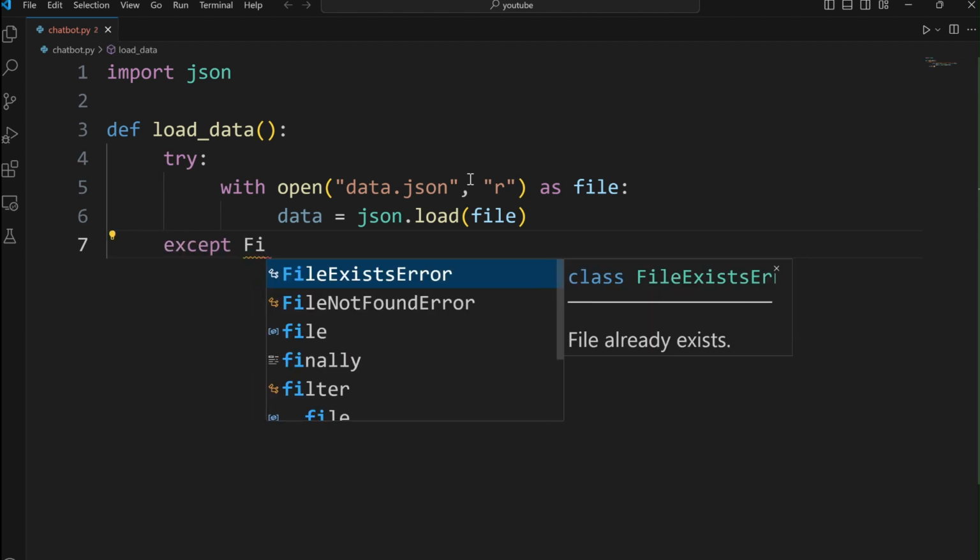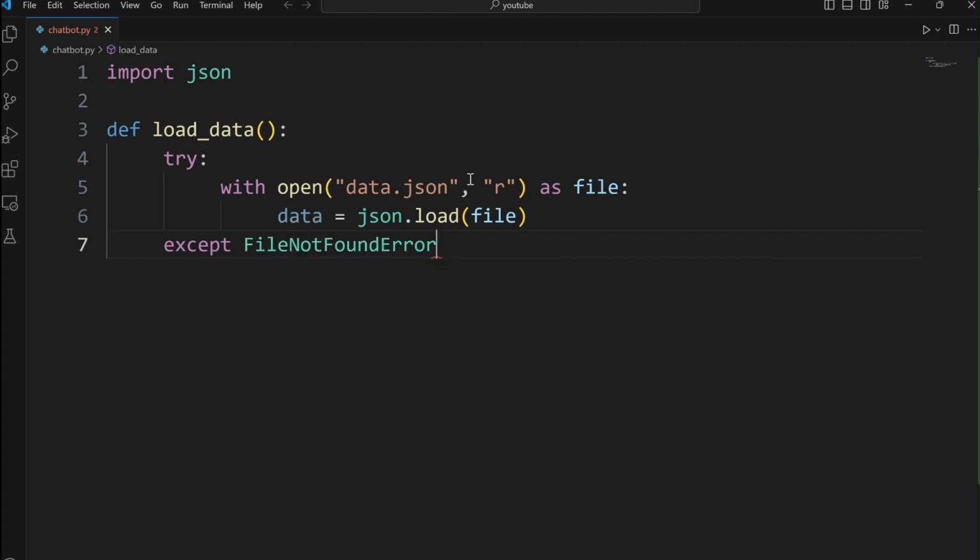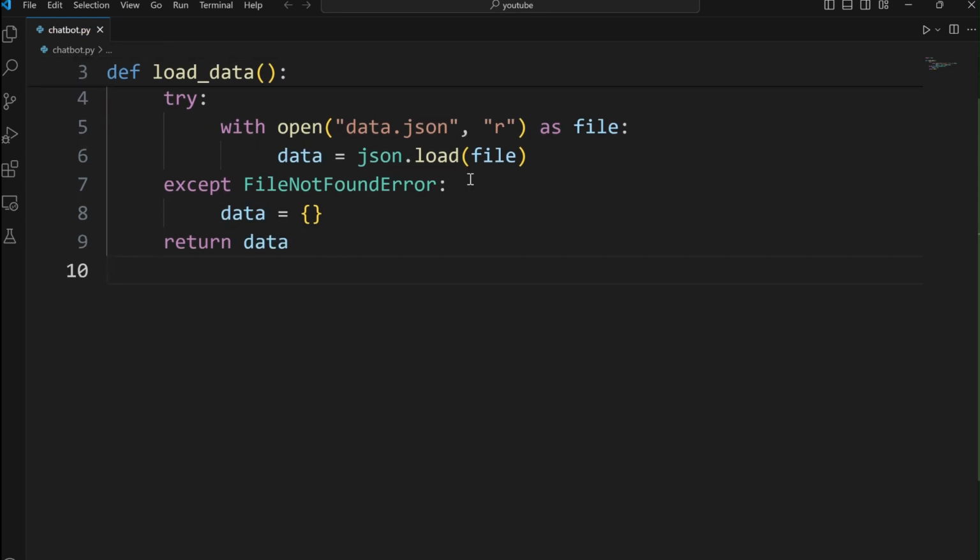FileNotFoundError. Make sure to use that one, the file not found error. You have to create the JSON file manually, but never mind that now. So we have data equals, and we'll put an empty list here, and it will return data. Okay, great.